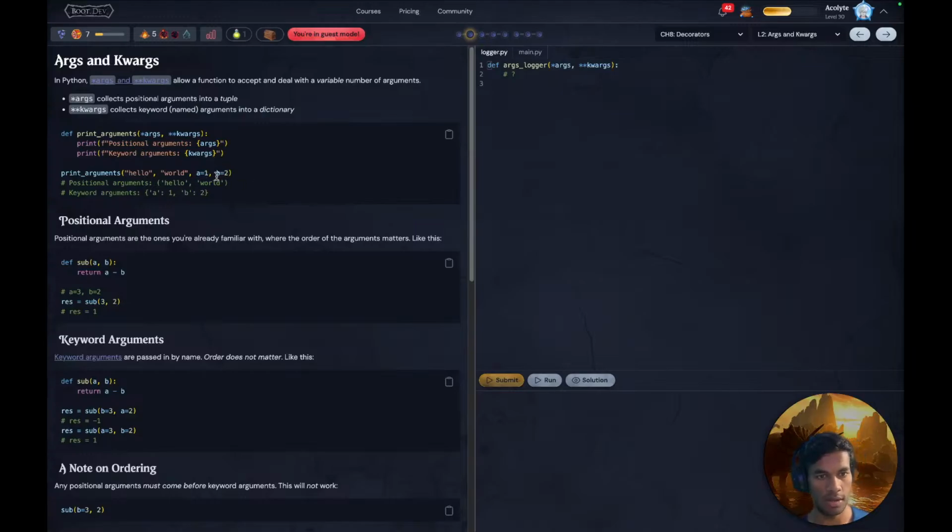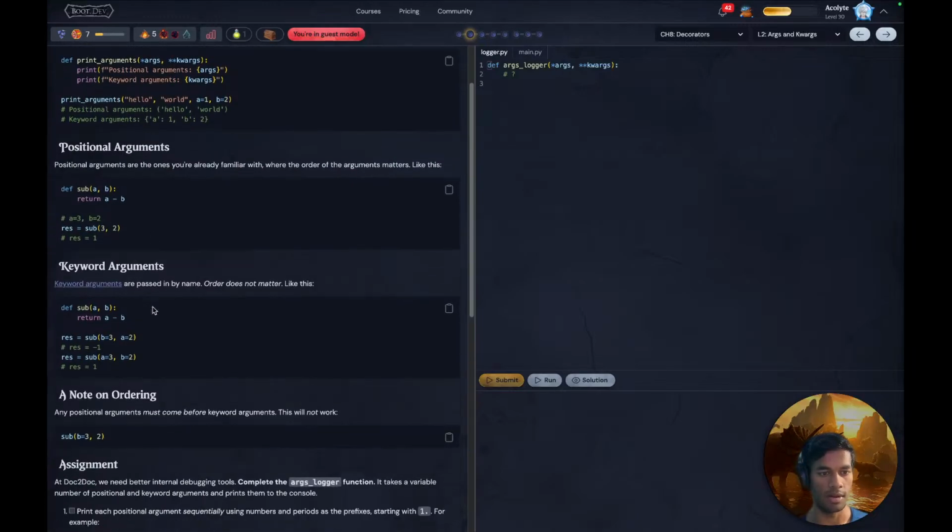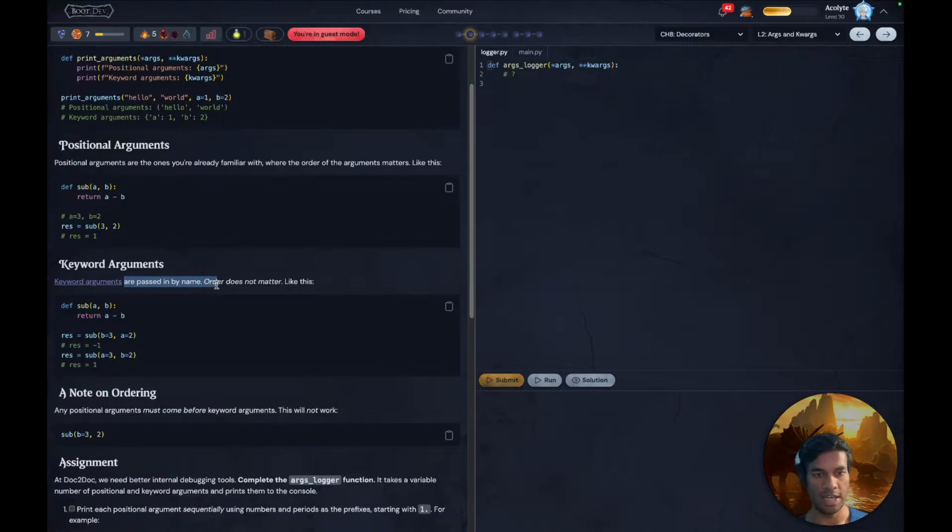Okay, that is also the way that we can define arguments for a function. These go inside. Kwargs, that is keyword arguments, and args get these arguments as a tuple. Positional arguments are those you are already familiar with, where the order of the arguments matters. Looks like this: a minus b. I will be subtracting the second thing from the first thing here, giving -1. Kwargs are passed in by name. Order does not matter, like this. B equals 3, I will be subtracting 3 from b.